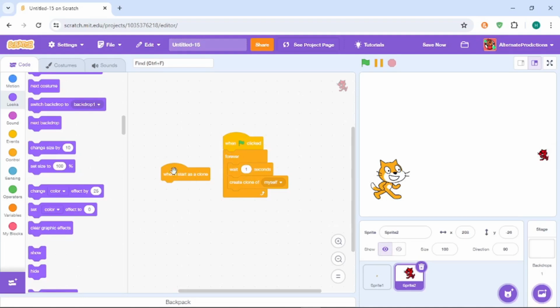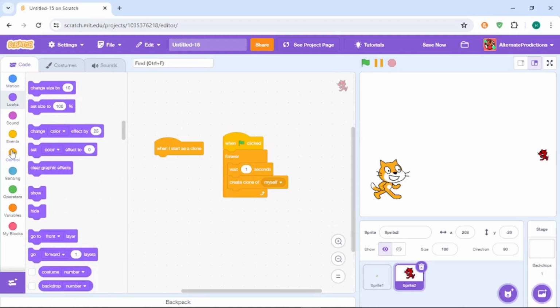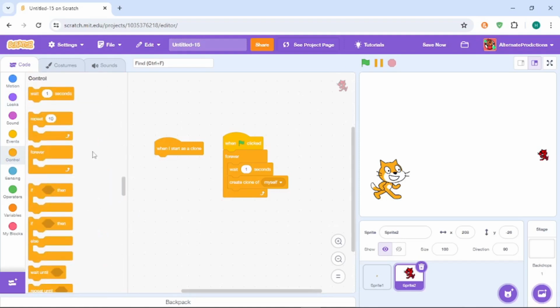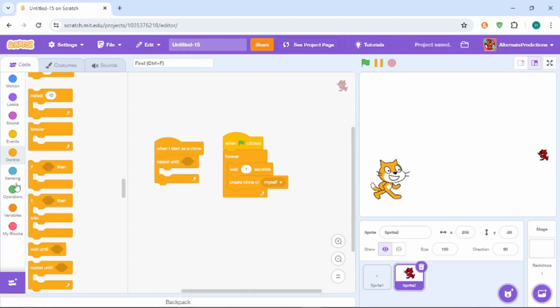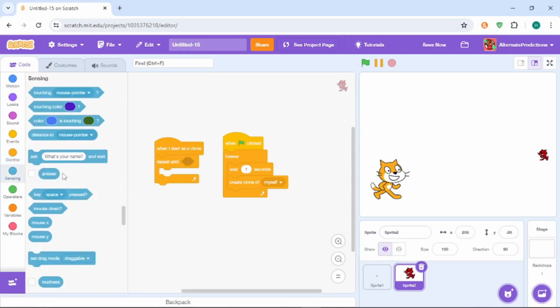Now, if we want to make the clones do stuff, we have to code them separately from the original sprite. So the original sprite doesn't really do anything. So I will do, when I start as a clone, repeat until touching edge.